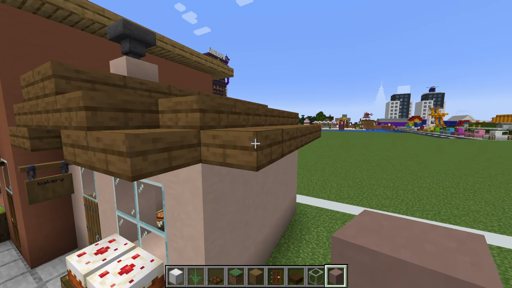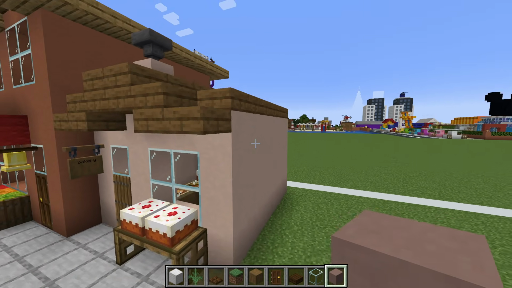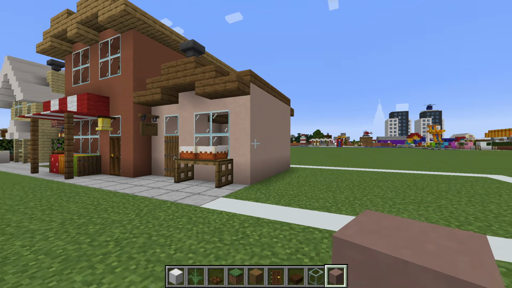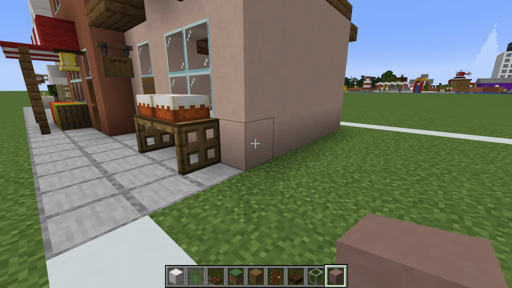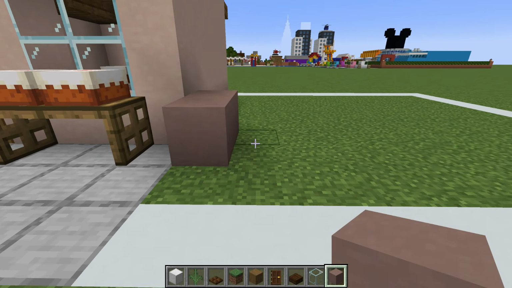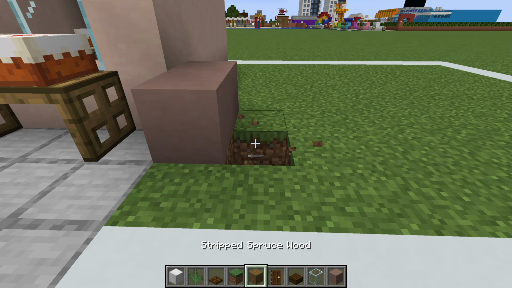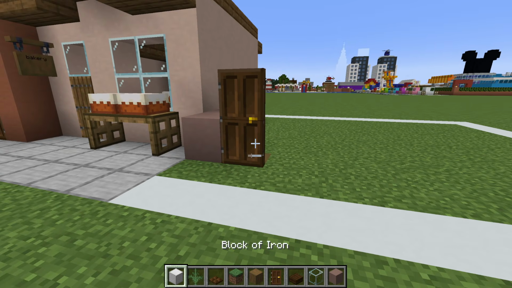Side note, if you are building the house directly to the right of the bakery, you will first of all just have to remove that row of spruce slabs, and then we will begin the build by placing a terracotta here to the right of the bakery. Extend 1 row forwards, then dig directly to the right, place a stripped spruce wood in the hole with a dark oak door on top.